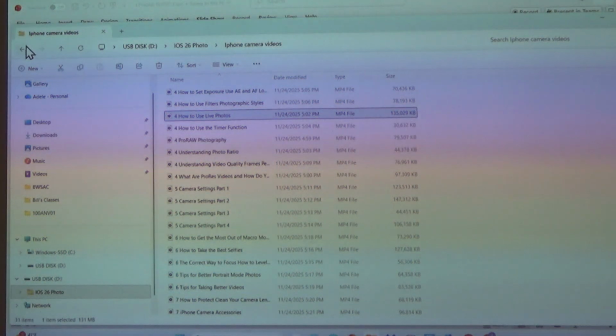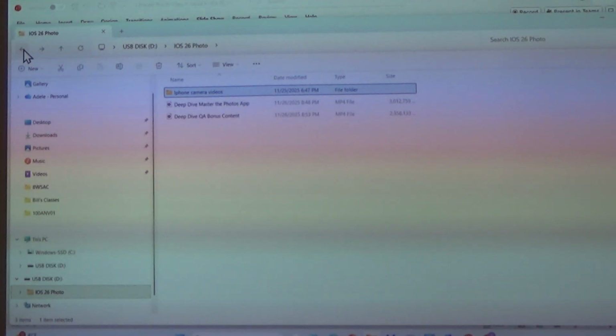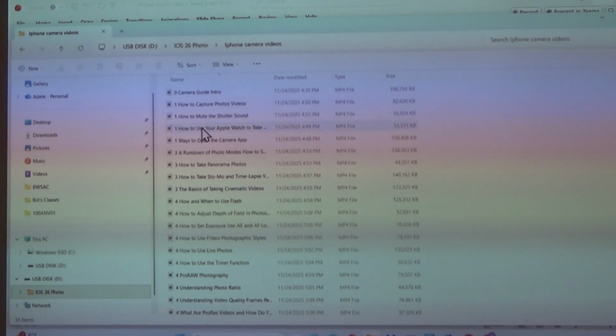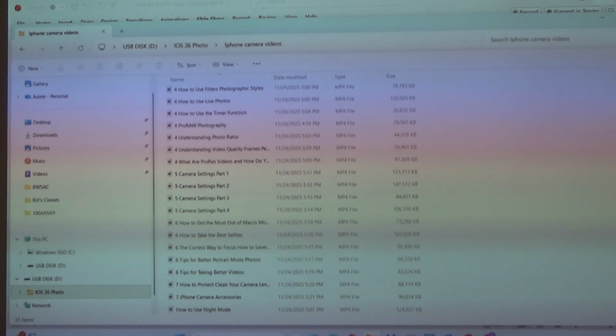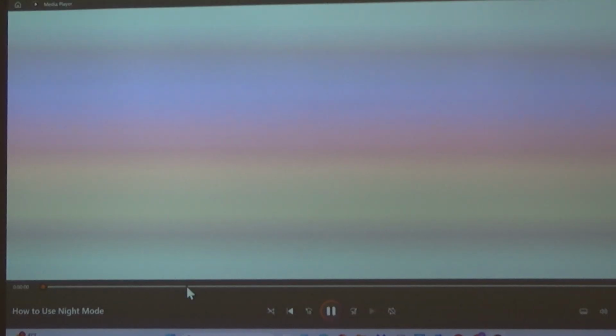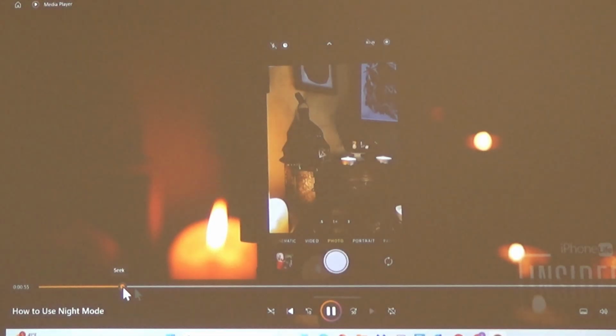So that's what I've been having trouble with, taking night shots like of the moon. Oh, the night shots, there's one in here. Night mode. One of the pitfalls.